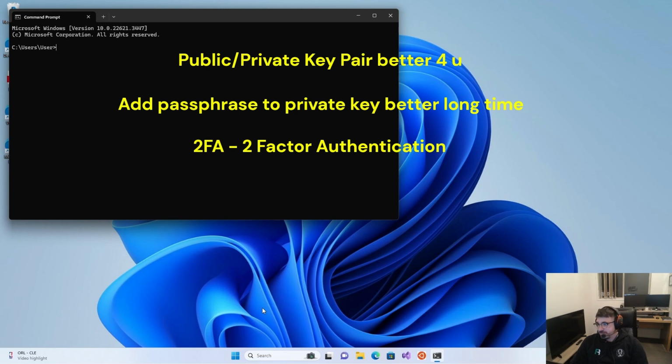A third step, you could even set up SSH using two-factor authentication. So using something like an authenticator app, so on and so forth. You could have three steps: private public key infrastructure, a passphrase to use the private key, and two-factor authentication as well.